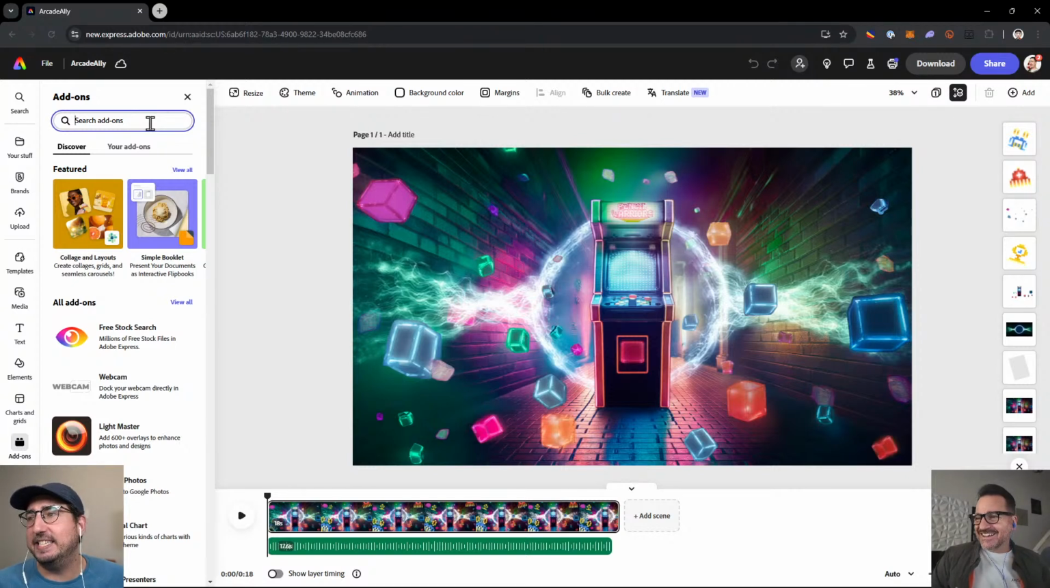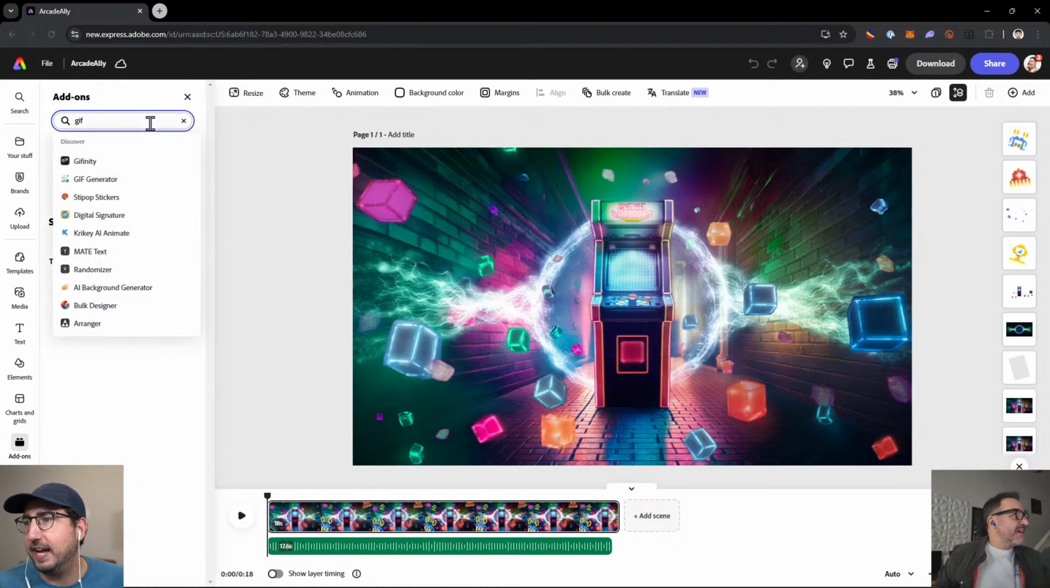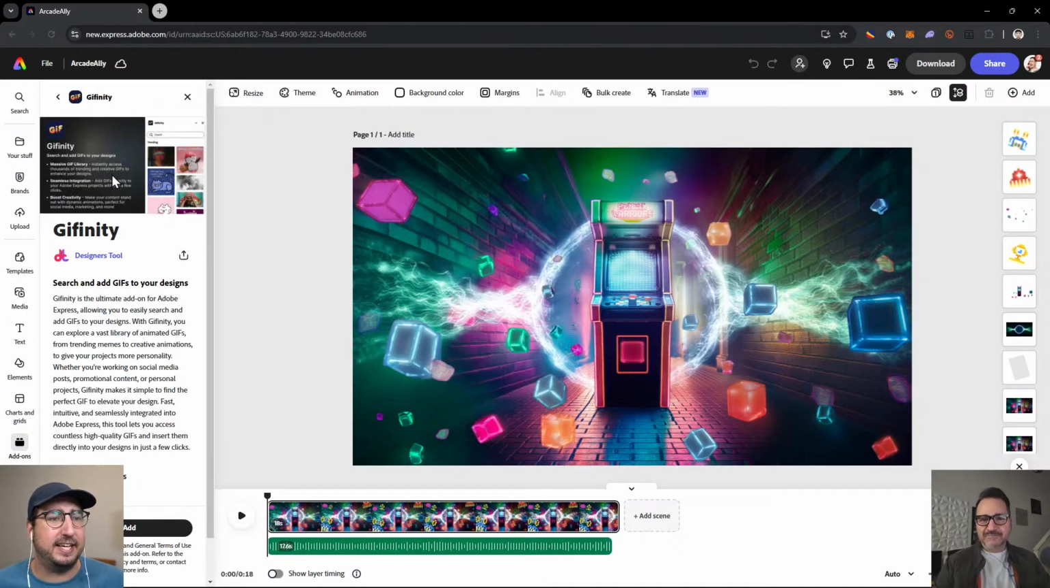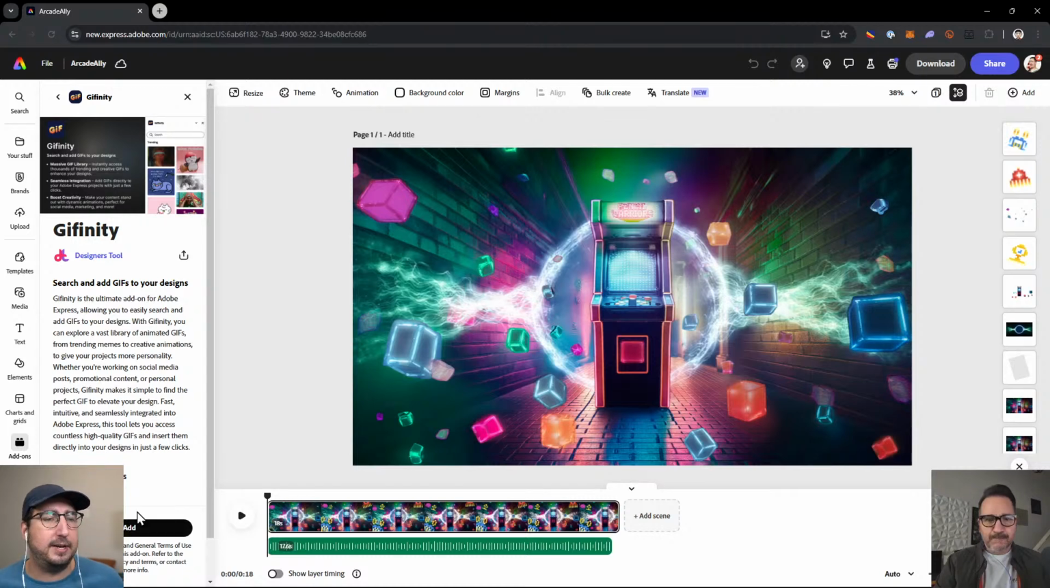The next one is Giffinity. If you haven't used it, Giffinity. I think I spelled this right. I didn't spell this right. Let's see. Hold on. There it is. I spelled it with one F. Giffinity. Perfect. Love Giffinity. Right here, you can search and add GIFs to your designs. I know a lot of people want to add GIFs into their designs and creations in Adobe Express. You just click on plus and it will add that add-on into your workflow.